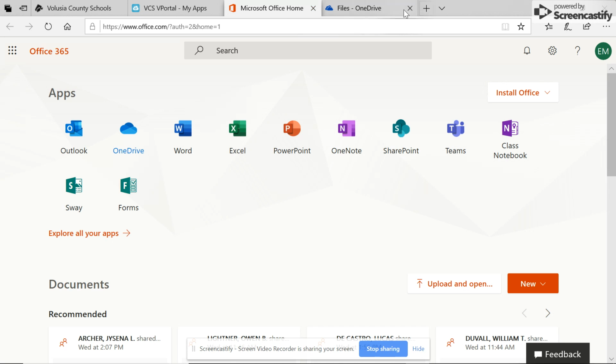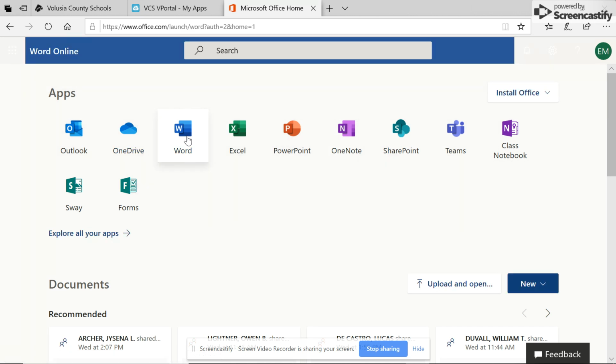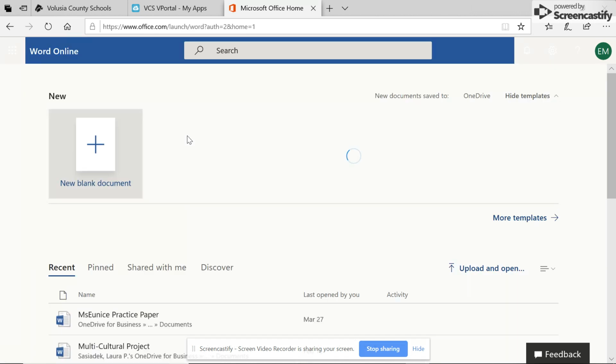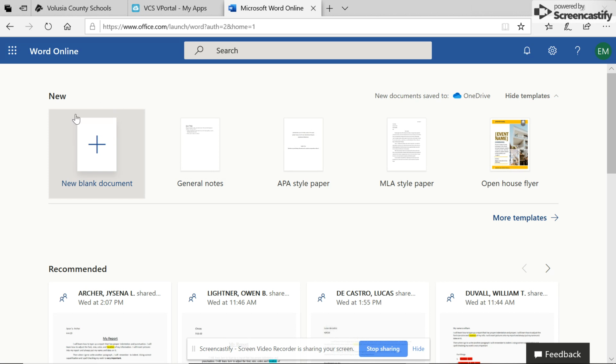If we go back to our Microsoft Office, the third blue button right here is called Word. We're going to press on Word. And you'll have several options. The first one is to open up a new blank document, which is what we're going to be doing today, so I can just show you some of the tools.